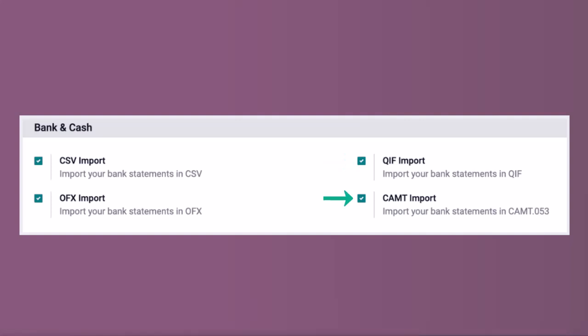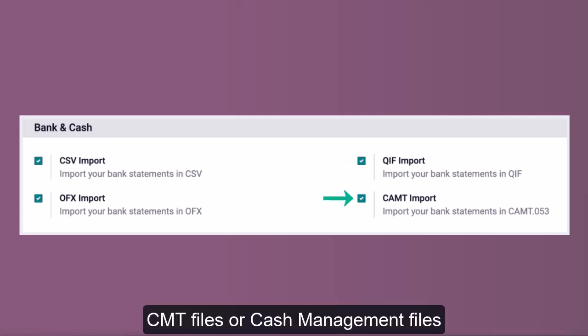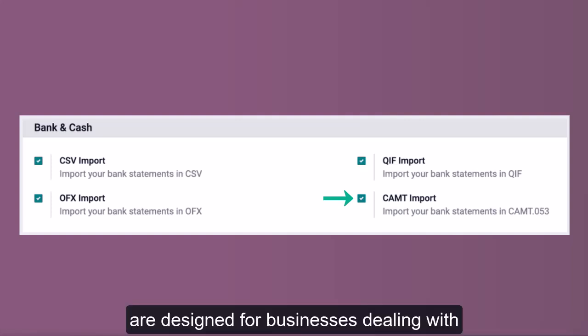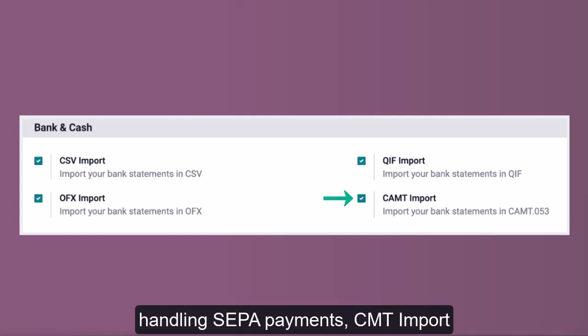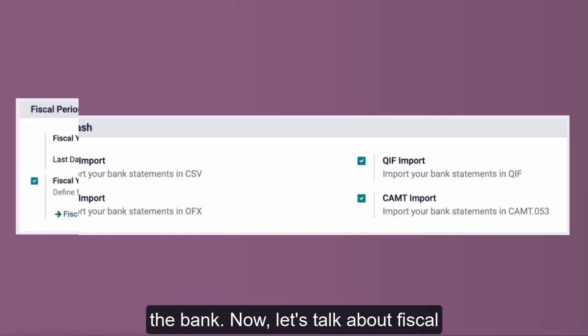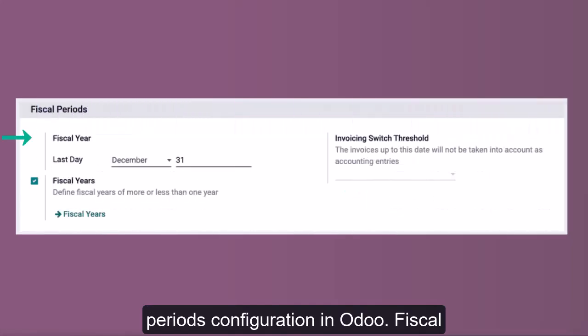CAMT import. CAMT files, or cash management files, are designed for businesses dealing with complex financial structures. For example, for businesses in Europe handling SEPA payments, CAMT import simplifies transaction processing by providing detailed reports directly from the bank. Now, let's talk about fiscal periods configuration in Odoo.